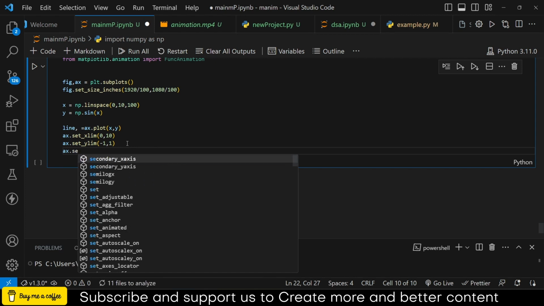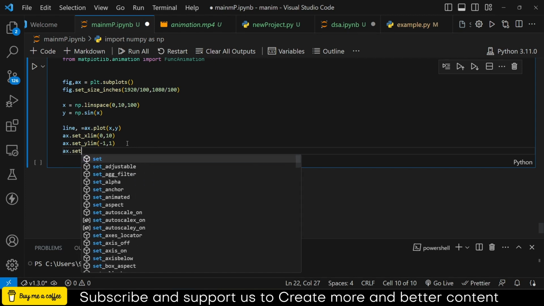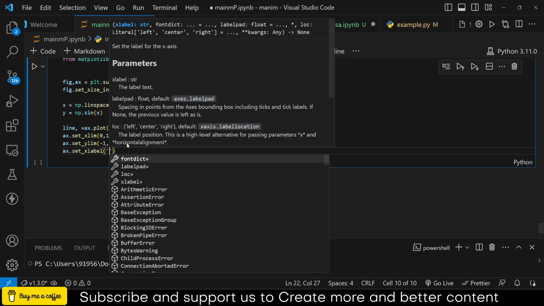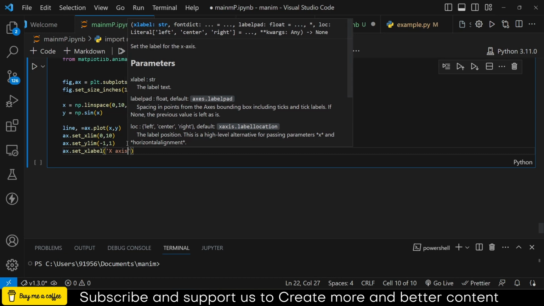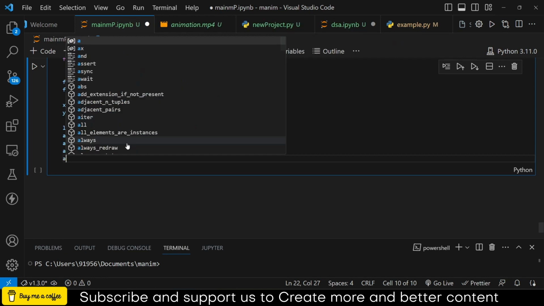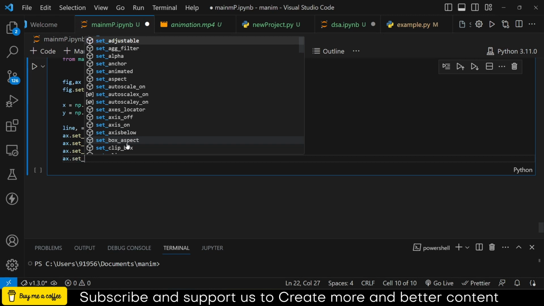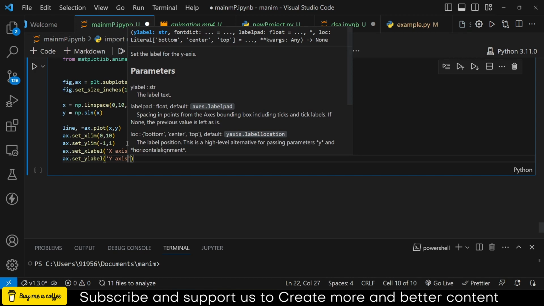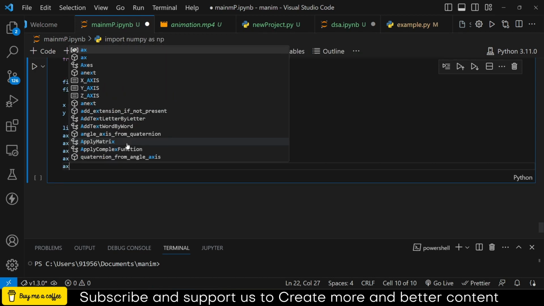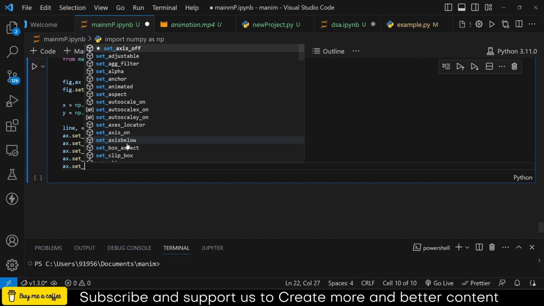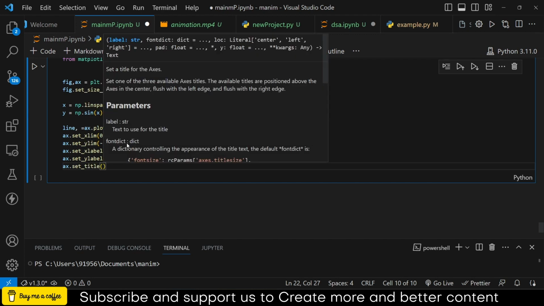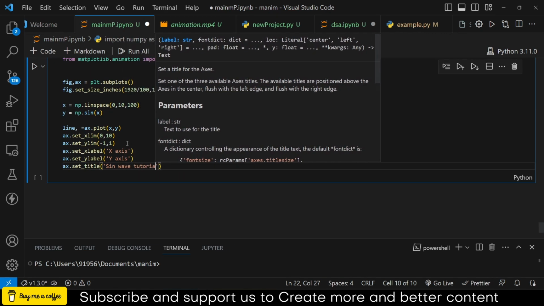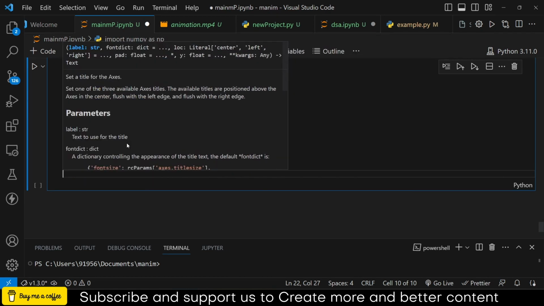Now I will define the names of the x-axis and y-axis. ax.set_xlabel, x-axis. ax.set_ylabel, y-axis. ax.set_title, which is the title of the graph. You can set it, let's say, sine wave tutorial. You can give it a name as per your requirements.